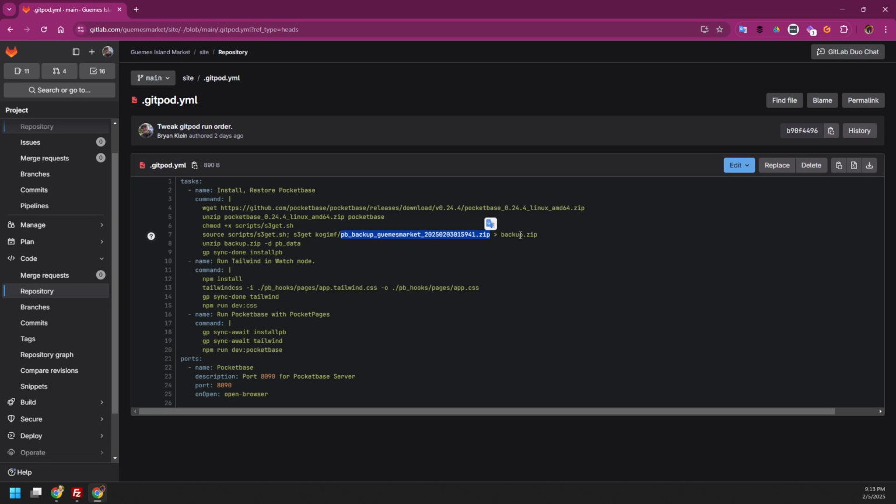I pull that down to a file called zip. I then unzip that into PB data. And then this is a GitPod command that says I'm done with this task, whatever this name is. So in this case, it's install PB. You can have things that await, like down here, await install PB. So the next line won't be executed until this sync done is reported. That's how you can keep things sequential, especially if things depend on others.